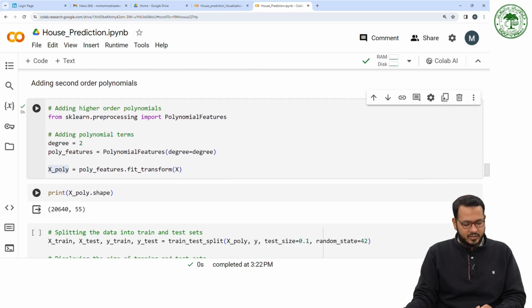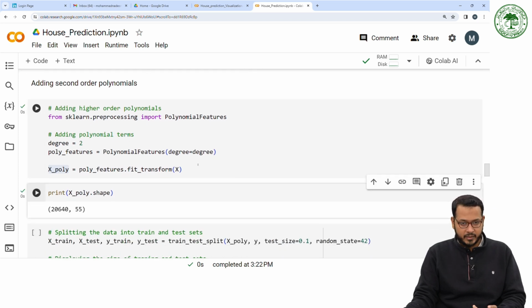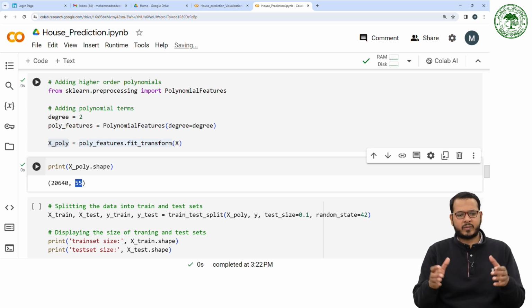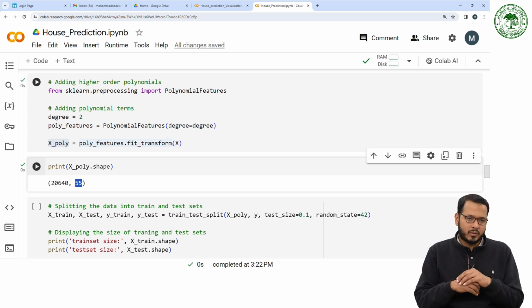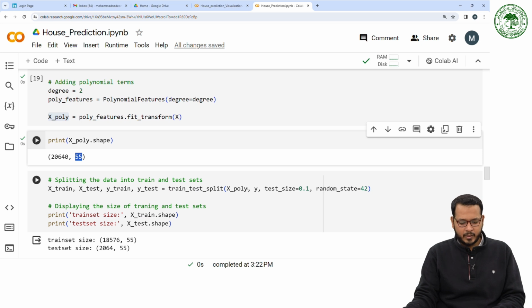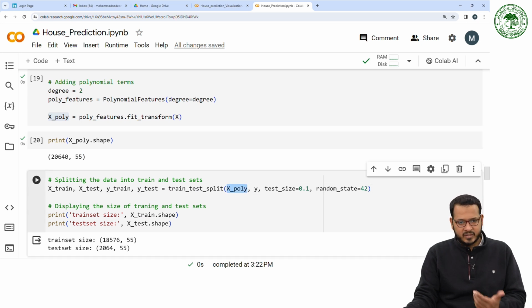And let's check the shape of this polynomial feature matrix. So in this case, you can see that the number of rows is the same, but the number of columns, or independent variables, has now increased from 9 to 55 because we have calculated the squared or second degree polynomial, all the possible combinations of them. Now, using this polynomial matrix of features, we will once again split our data into training and testing, and we will continue with the rest of the process.